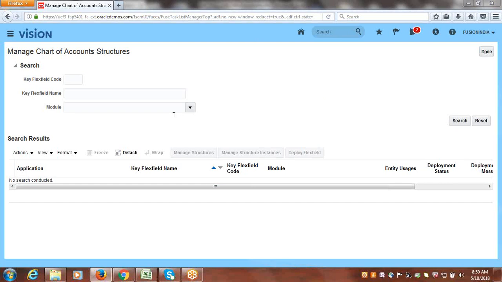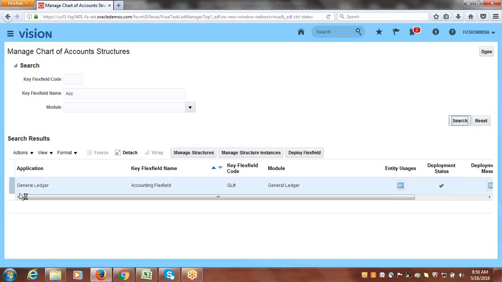Fine. Now where can we create the chart of account structures? In accounting flex field. So search for accounting flex field. You don't need to type the full name. Search accounting or just a very short ACC also. So we have accounting flex field in general ledger. Within this accounting flex field, we can create the chart of account structure.